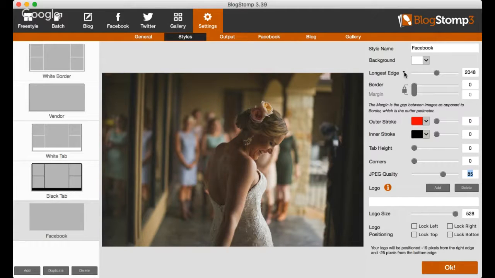Longest edge is a little different than the way most of us want our images sized for our blog. Let me pause real quick and talk about that. My blog has a column width of 900 pixels, so that means I want all of my images to scroll vertically with the edges aligning. So I want all my images 900, or for Retina 1800, pixels wide.